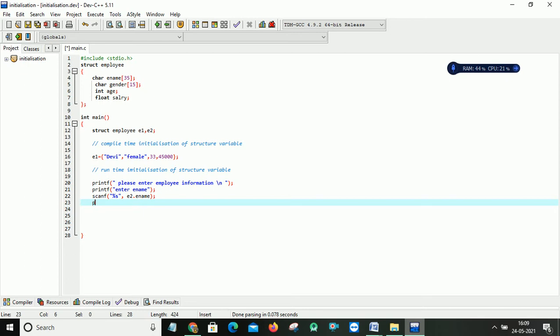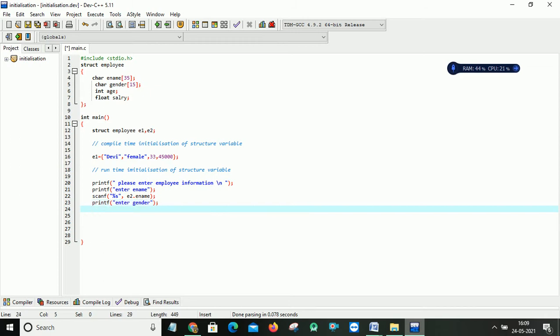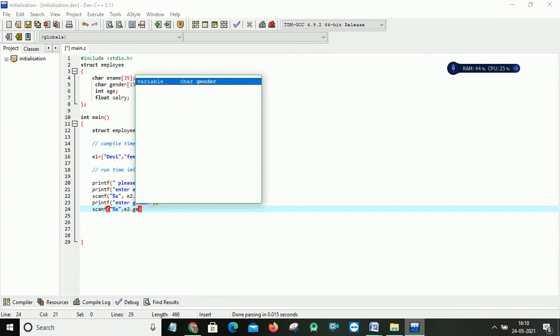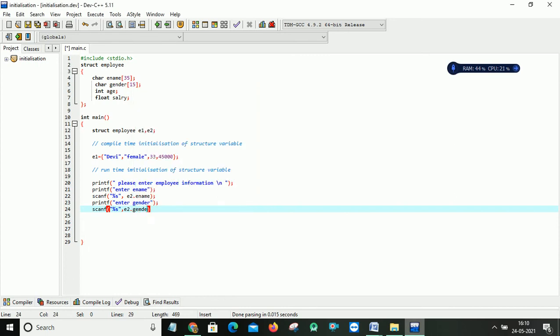After that, again I am using a printf statement. I am asking the user to enter the gender of the employee. Then I am using a scanf statement. Gender I also mention as a string so that I can use %s. So simply I can write e2.gender. I already explained, don't use any ampersand symbol for reading the string contents, it's not required.